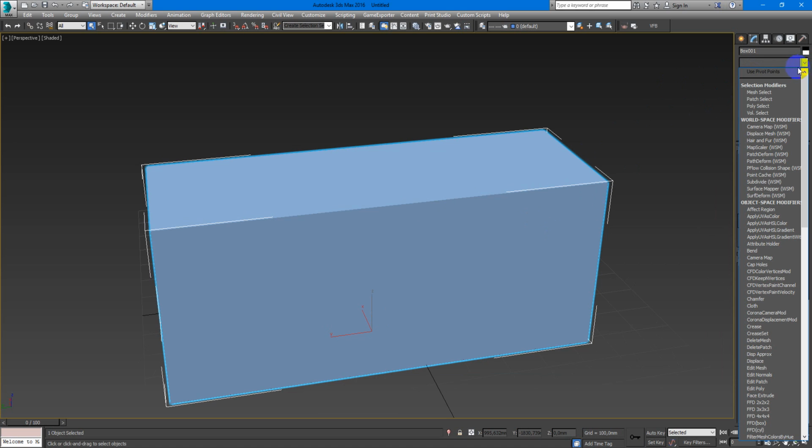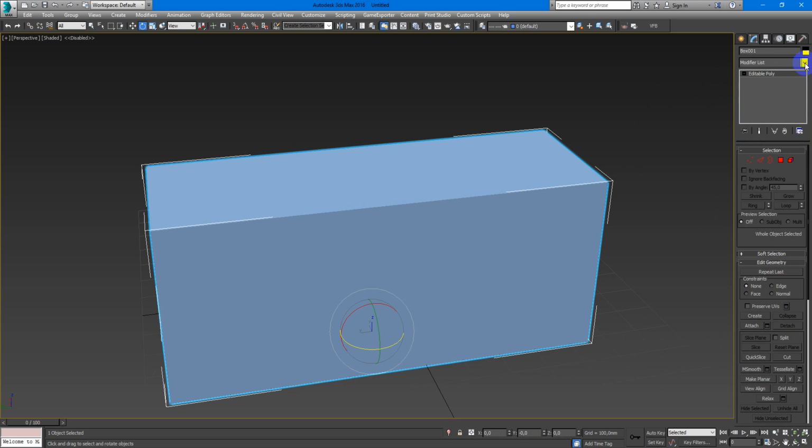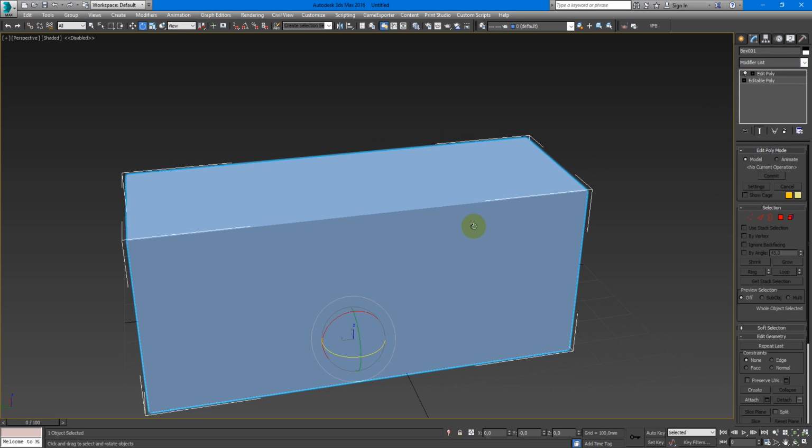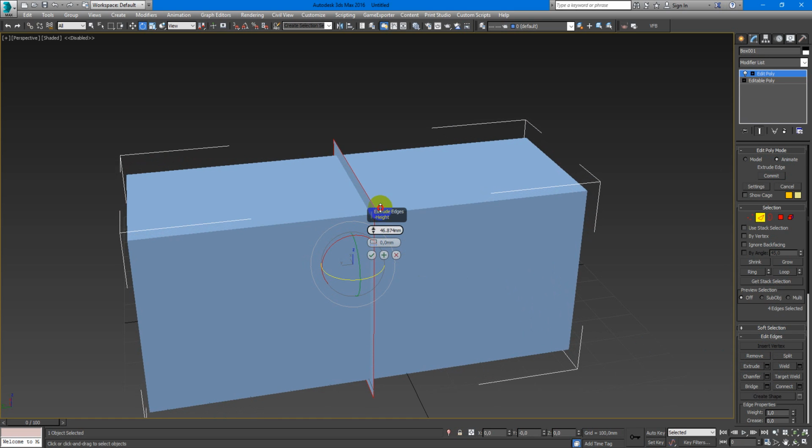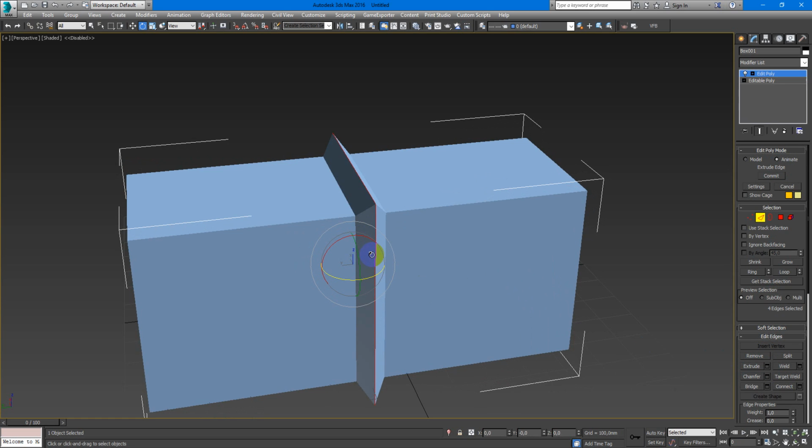We need to add another edit poly modifier, select our edge, and here the most important thing, you need to turn on this animate button. Now when we extrude our line, maybe like that, hit OK.